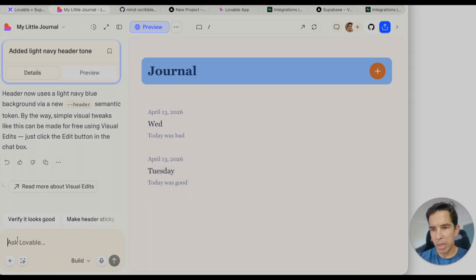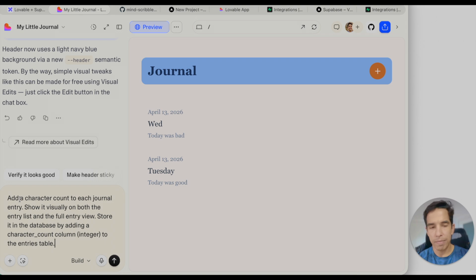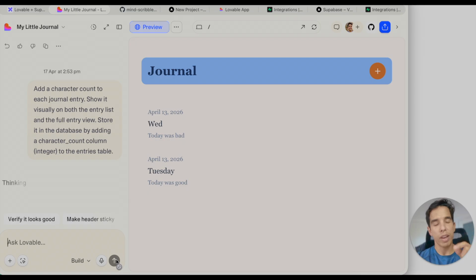So let's go to my journal app, and I'm going to say a change that actually modifies our database. Add a character count to each journal entry and show it visually, as well as store it in a database in a new column that stores an integer. It's a very simple change, but it's going to modify our front-end application with Vercel and our backend with Supabase. Let's give it some time.